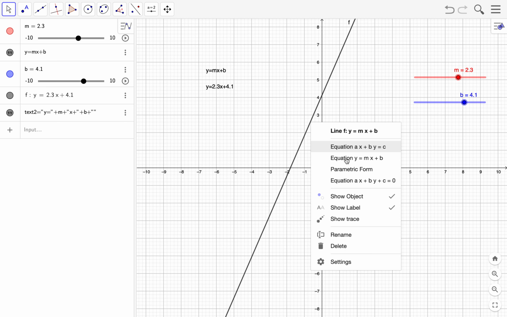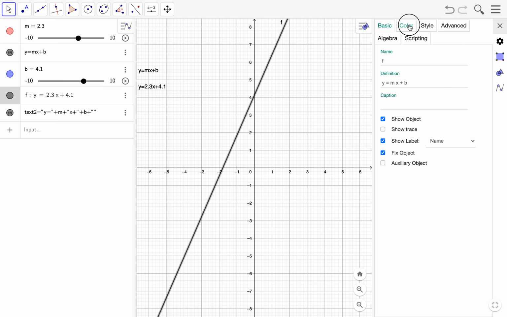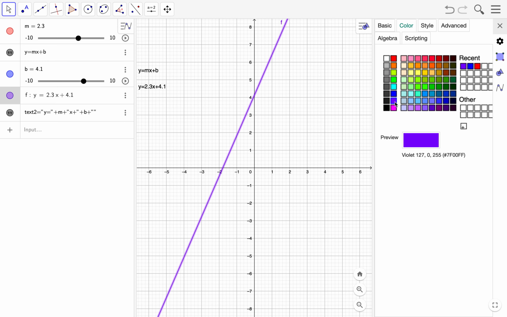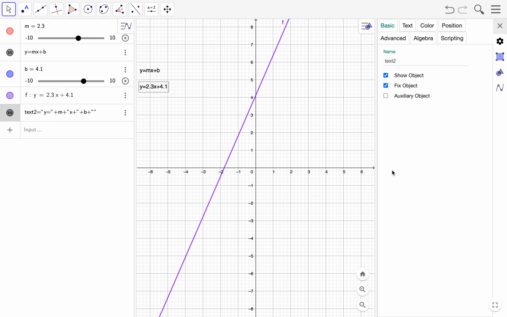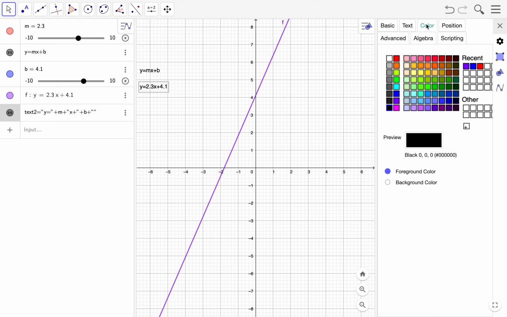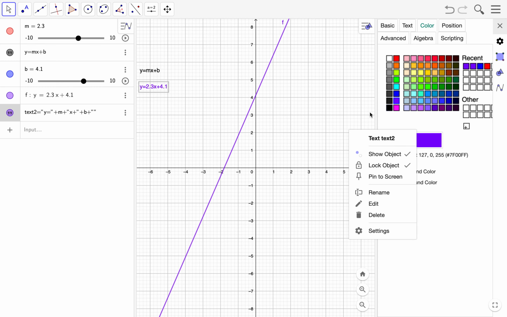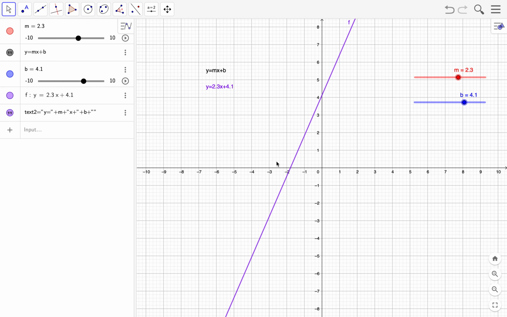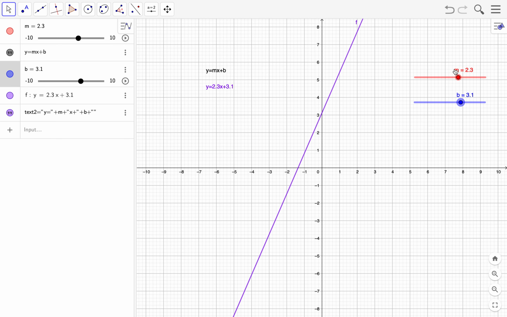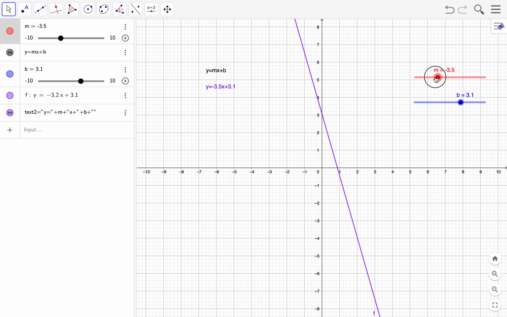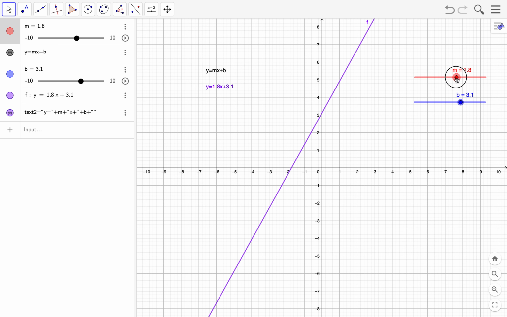I can even change the color of the line. Make it purple. And I can also do the same things with the text. So again, you can see how it moves. And so this one just shows the slope form of a function.